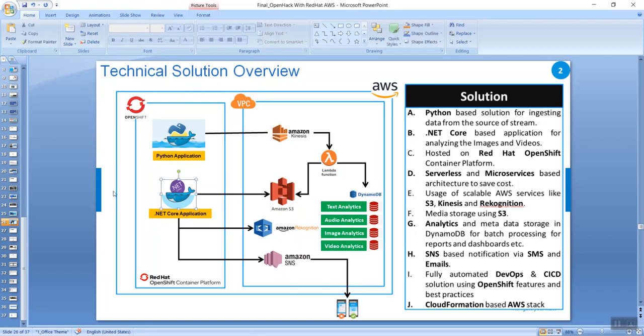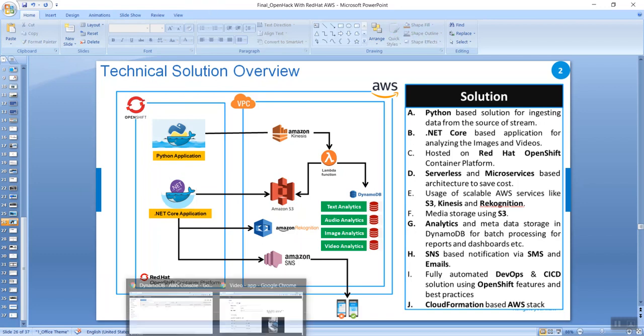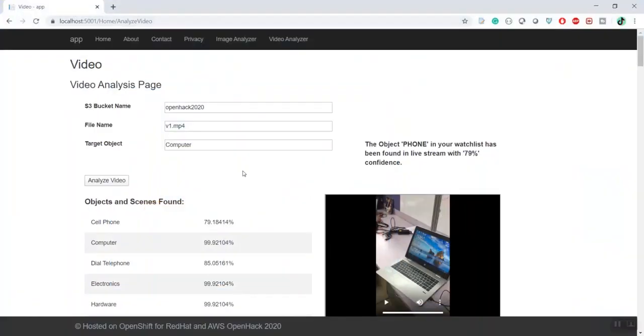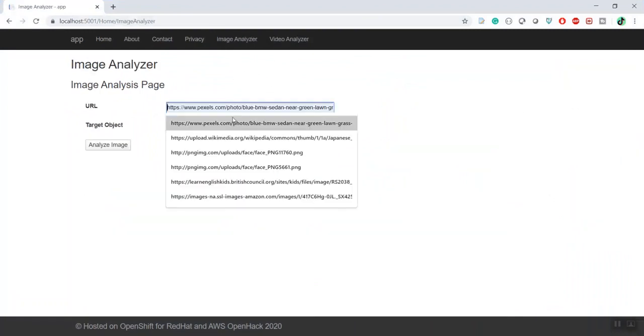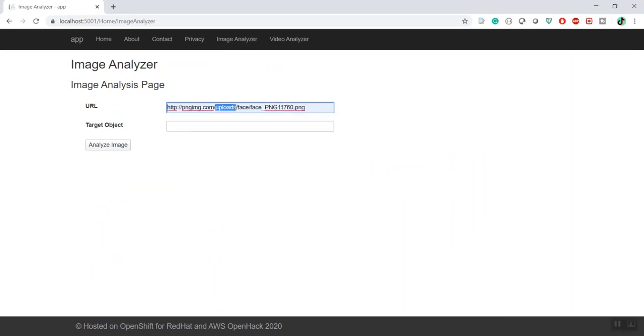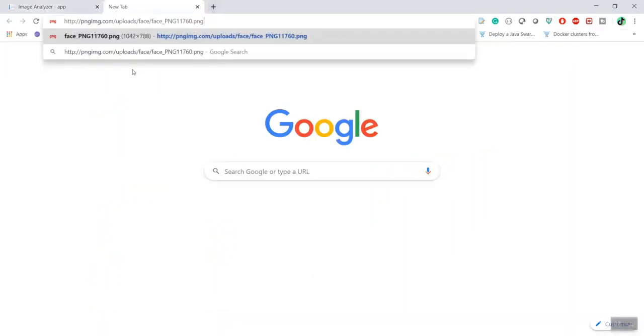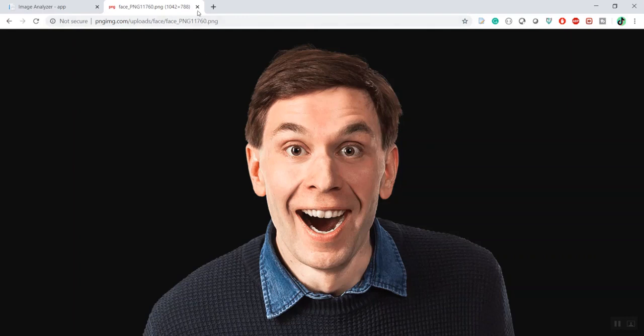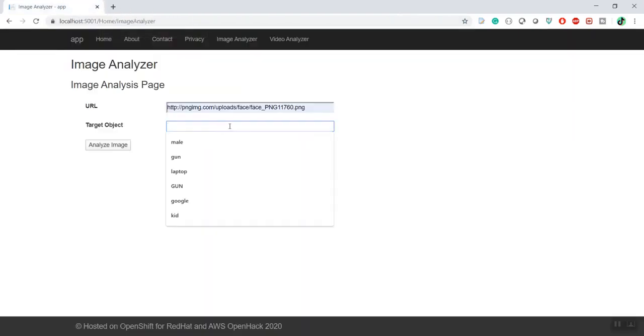Now let's talk about this other standalone application, again hosted on the Red Hat OpenShift platform. This one has two components. It can perform an image analysis and it can perform a video analysis. Let's take a look at the image analysis. Let's take a look at this picture first and see what it can do. Here we have a male photograph. So let's try to find a male in this picture. That's our target object.